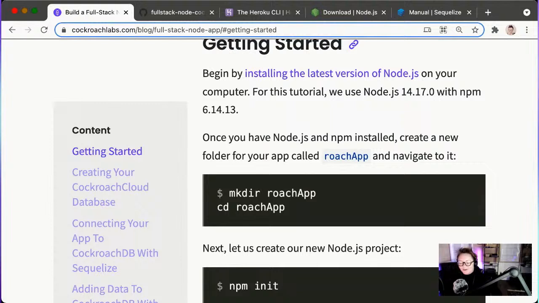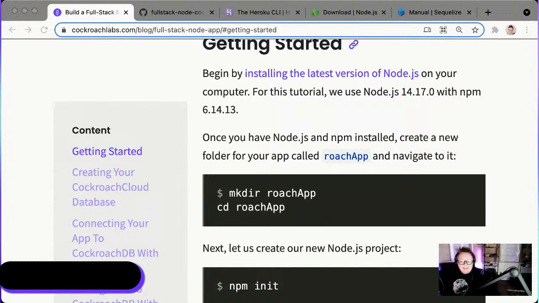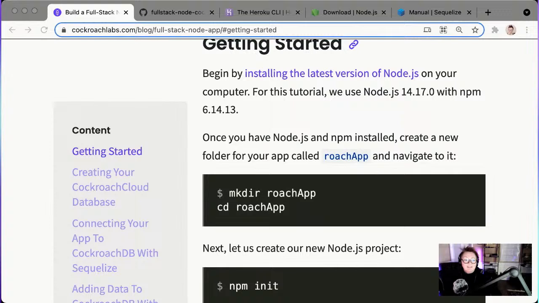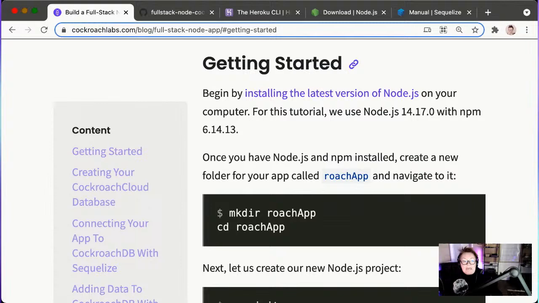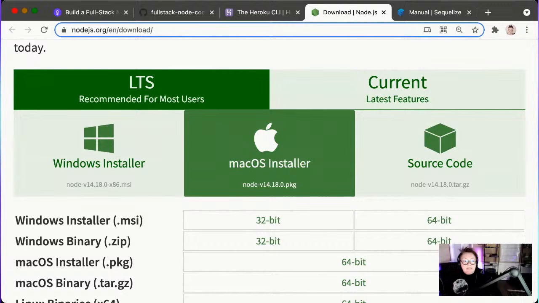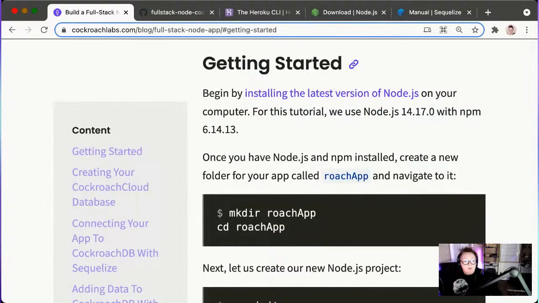Thank you. Fantastic. Okay, so we're getting started. I've already installed the latest version of Node. It's currently 14.18, which is linked conveniently. I just did the Mac installer. It installed fine. No surprises.